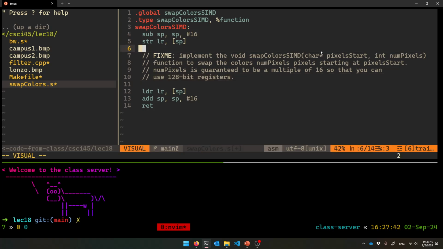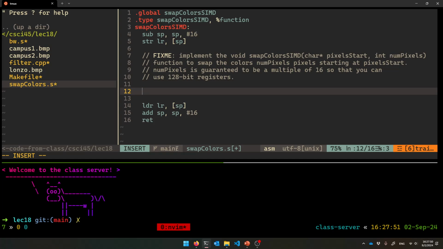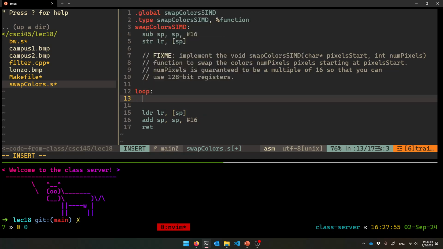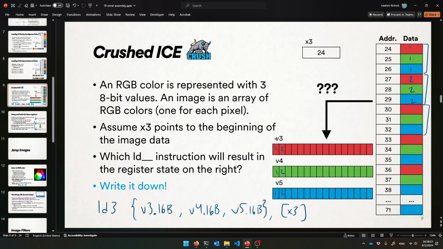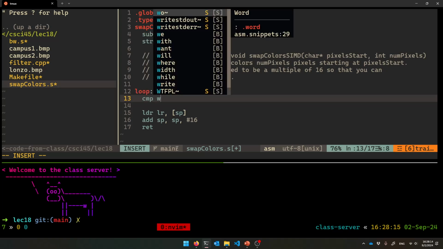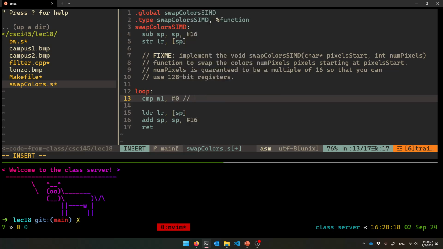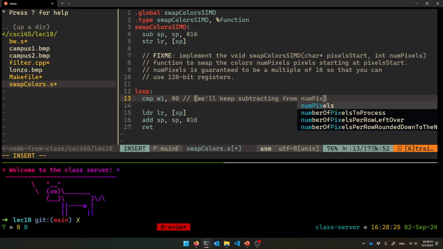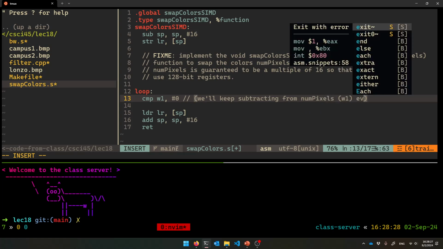Now we have something in X0, that's the start of our pixels. We know how many there are in W1, okay? And so what we would like to do is just loop, yeah? We're going to loop and keep on reading 16 pixels at a time and messing with them. We'll use num pixels, W1, and keep making it smaller by 16 every time, because we're processing 16 pixels at once, since that's how many can fill 3 different V registers, yeah? So that's our goal. Let's compare W1, our number of pixels left, to 0. We'll keep subtracting from num pixels, which is what's in W1, every time we process more.